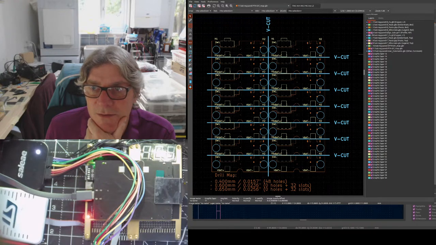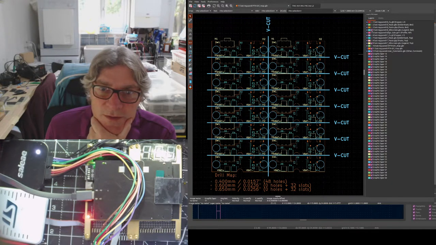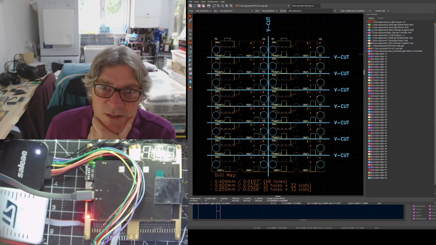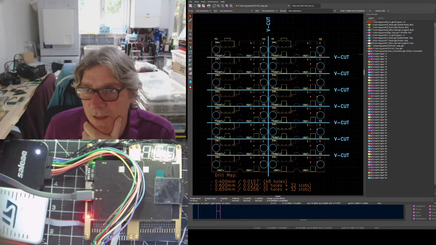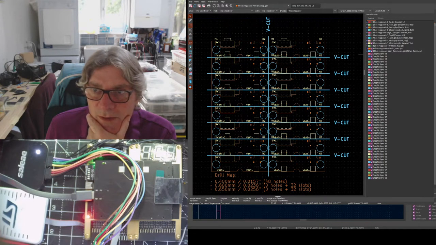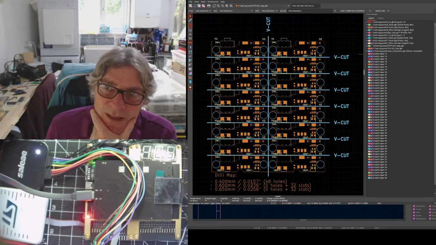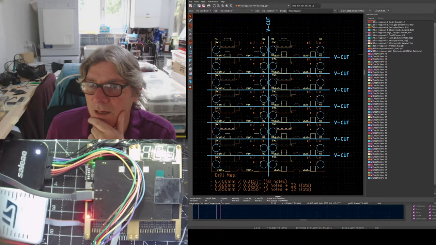Why is that different to the others? This is the bottom of the silk screen, which is why all the lettering's reversed. And then you can look at all the pads on the top. Sorry, that's basically the paste layer. So that's what the stencil will overlay to put paste down.